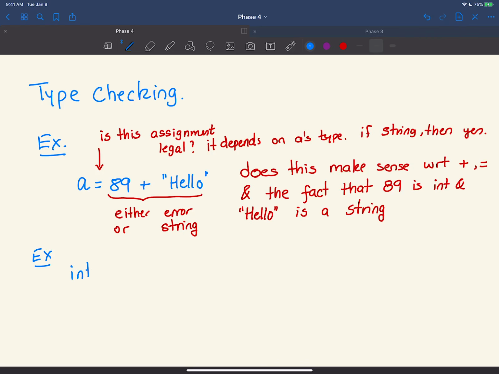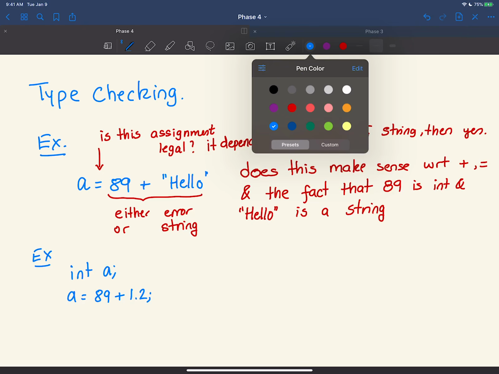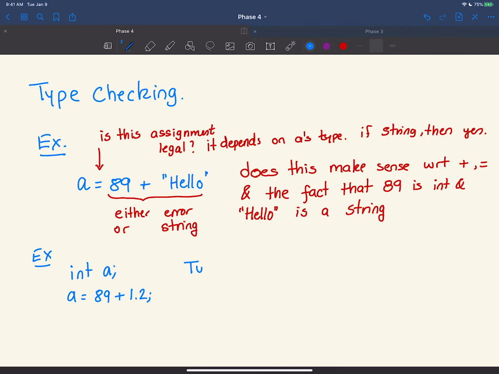If I say int a equals 89 plus 1.2. We could try to do an analysis, and we can try to make it look somewhat formal, and we can pretend that we have a function called type, and we can ask, what's the type of a? Well, obviously the type of a here is an int, because we've defined it to be an integer, so we'll say that it's an int. All right, then we can ask, what's the type of 89? Well, that's probably also an int. What's the type of 1.2?